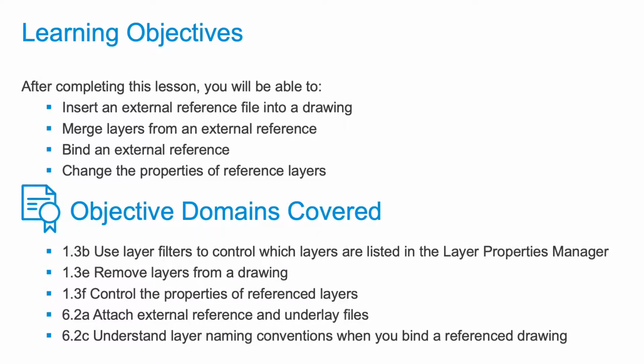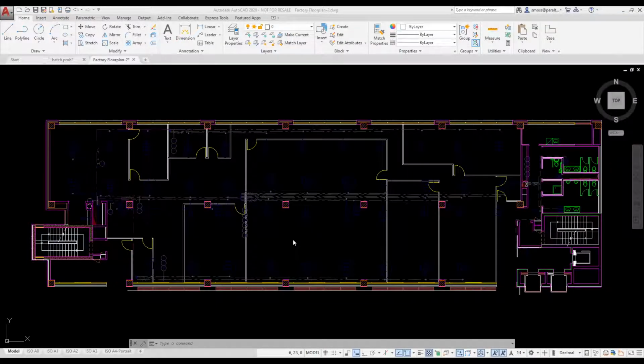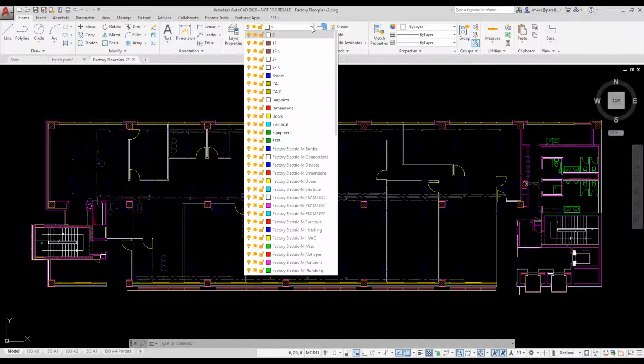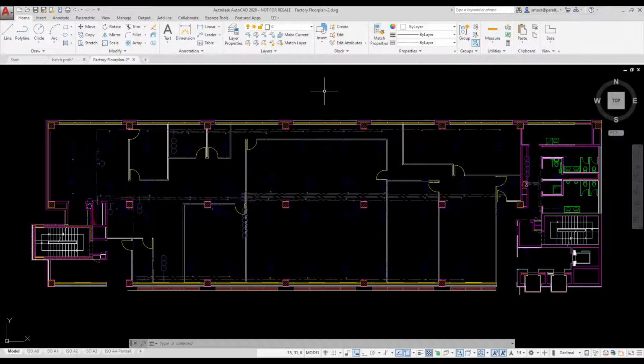We're going to have more than one external reference in this drawing. If I go to my layer drop-down list, you can see that we have a lot of layers. You can tell which layers belong to an external reference because those layers have a bar symbol in their name. I'm going to attach a new external reference to this drawing. An external reference is basically another AutoCAD drawing that resides outside of the host drawing. When I attach an external drawing, I am overlaying it on top of the host drawing.